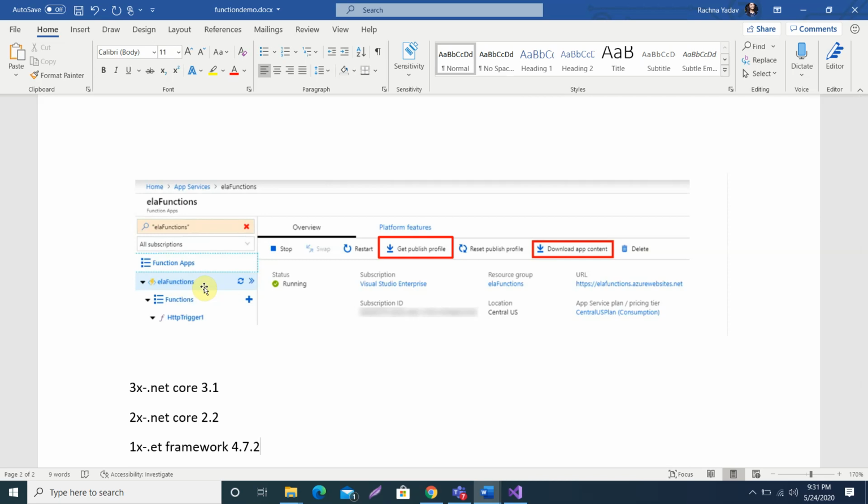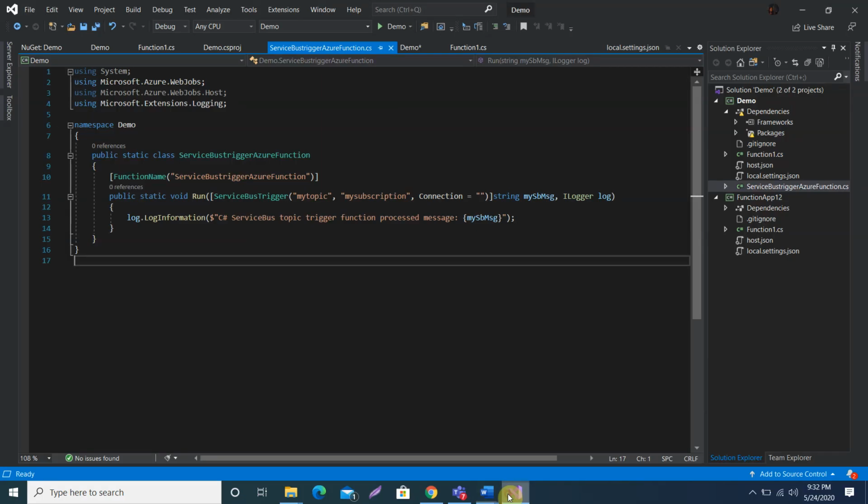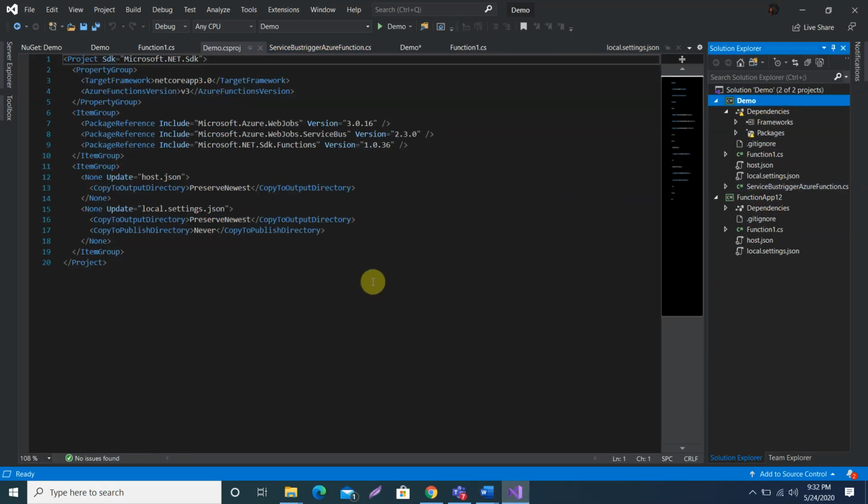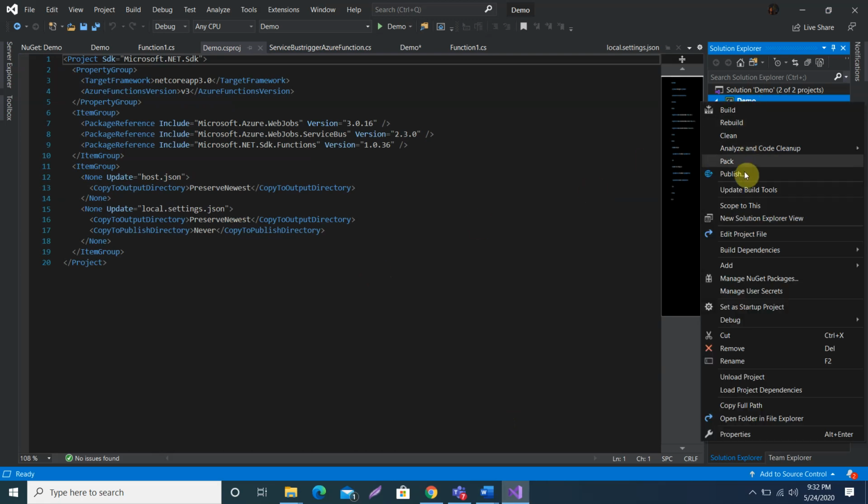Once you create the Azure function, if you go to the overview tab over here, you will get the Get publish profile button. Just click on this button and download the published profile. Once you have the published profile in your local machine, go to your Visual Studio, and once your project builds successfully, you can right click on this project and click Publish.